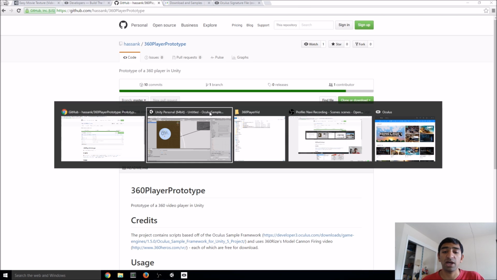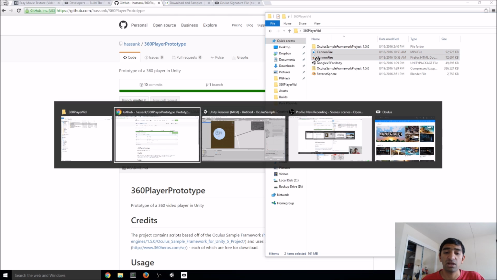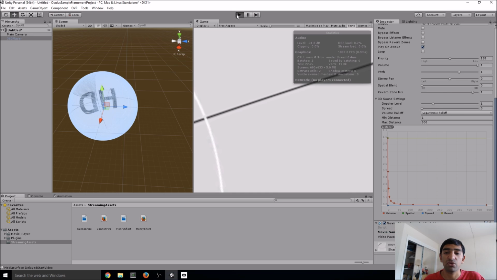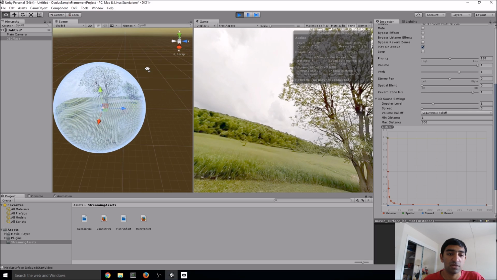So we can go ahead, and I've already saved that here. It's called Cannon Fire, and we can go ahead and drag that into streaming assets. So it pops in really quickly, and so instead of the Henry short, what I'm going to do is just name this Cannon Fire. And so yeah, that's pretty much the only change we have to make. And if we go ahead and hit play, we can see the video playing here.